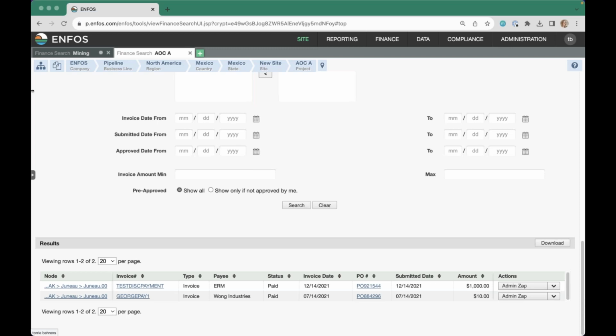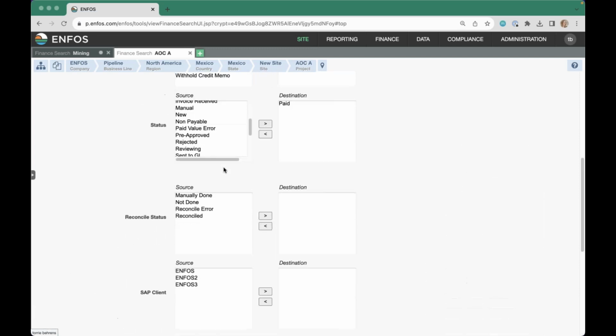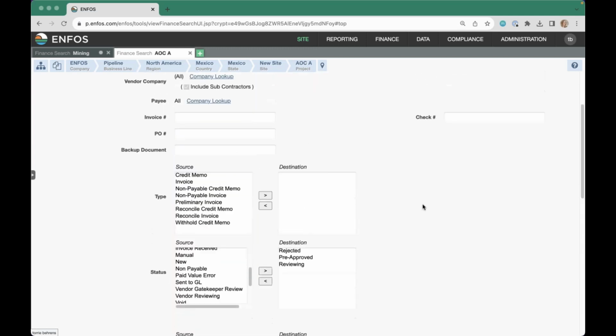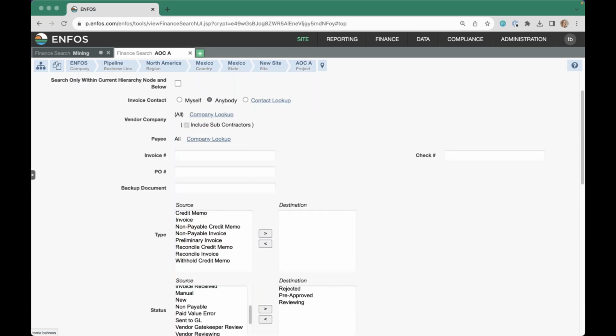So there is a lot here, and this page is really helpful for many different roles in ENFOS. If you're a vendor, you could maybe check all of your invoices in the rejected status. And if you are an employee user, maybe you want to see anything that's still reviewing or pre-approved. So you can add more than one status to that list. You can also enter in a purchase order number and see all of your invoices against that single purchase order. And of course, vendor companies and contacts.